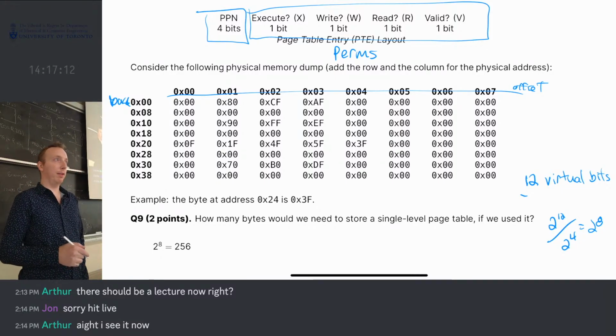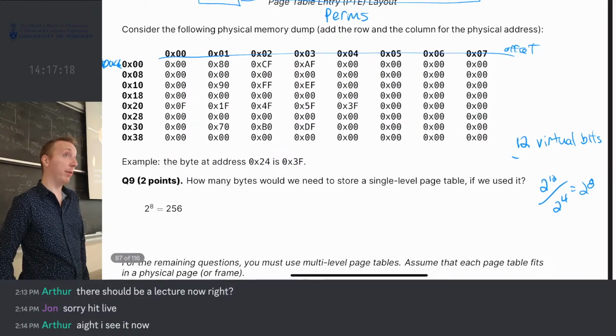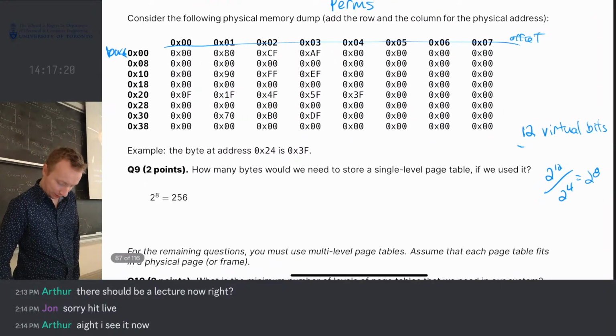All right, any questions where we're at so far? So yeah, virtual memory is always a fun topic. Everyone loves virtual memory, right? Whew. All right, tough crowd.